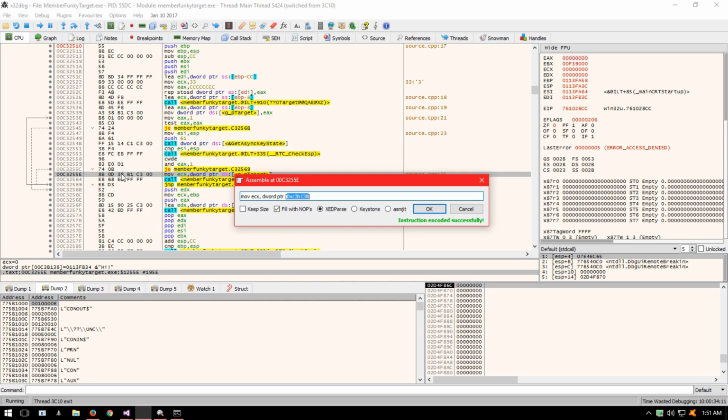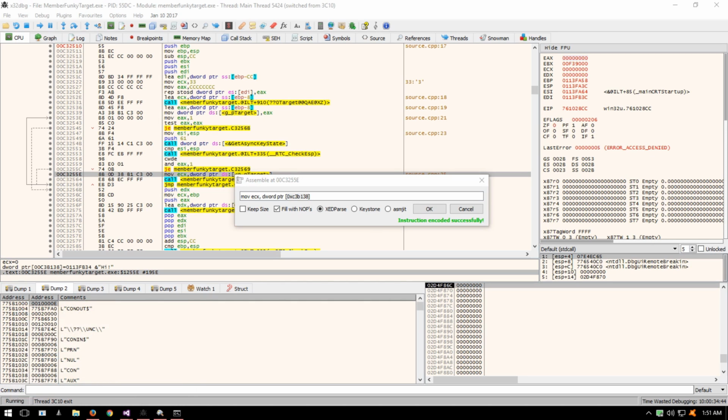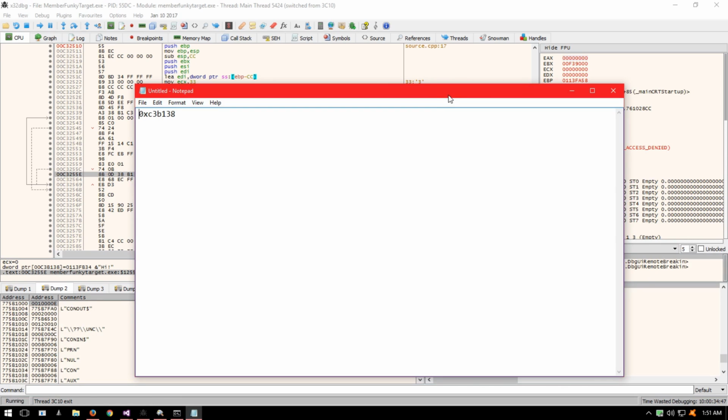This is part of the bytes. You'll see it's obviously flipped in endian: 00, C3, B1, B1, 38, 38. Again, I'm just trying to get the point across. This is a static pointer. We could refer to this address, and we should be okay.